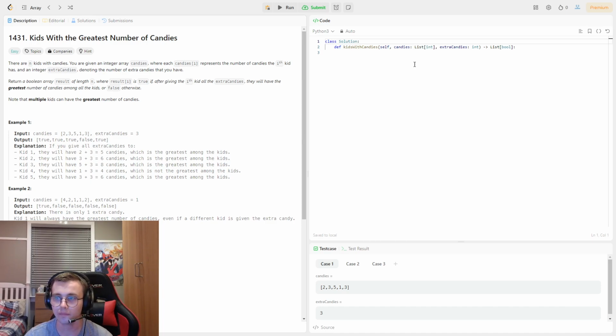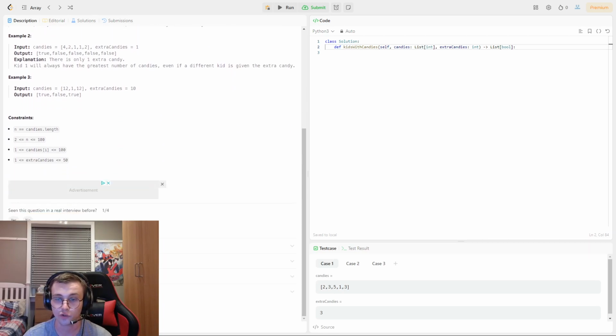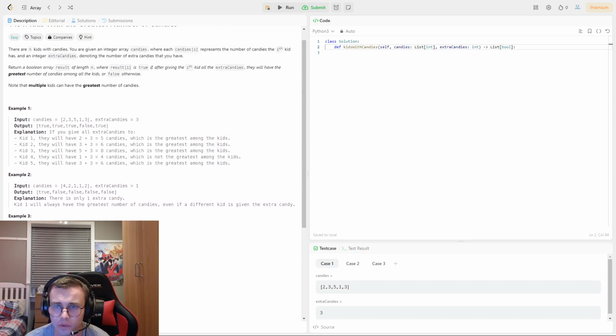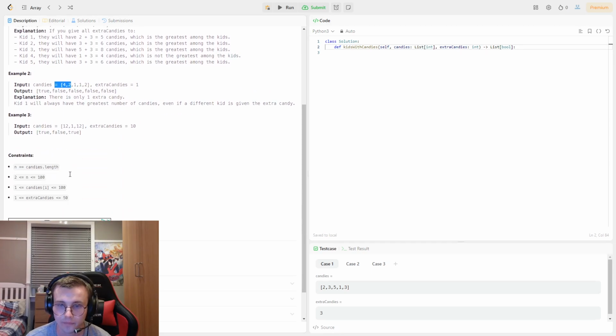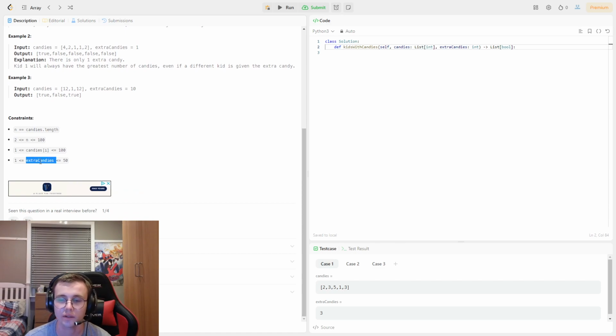So I'm just going to switch over to my notes. Oh, I'm going to look at constraints as well. So n, the amount of kids, is between 2 and 100. N is equal to candies.length, which is this array, yep. And then extra candies here is between 1 and 50. And each kid can have between 1 and 100 candies as well.